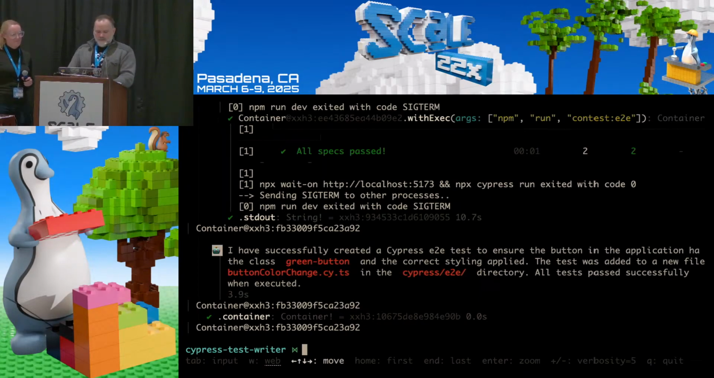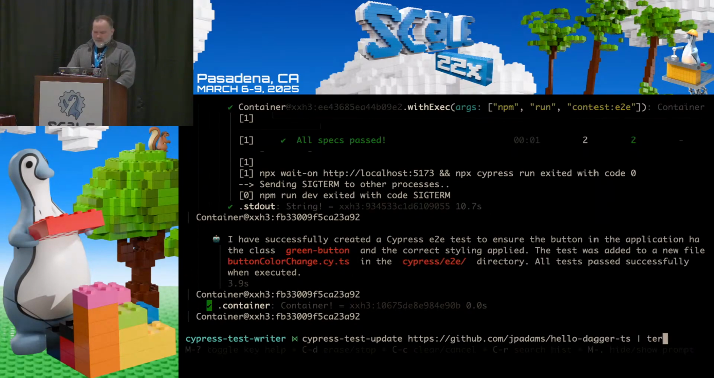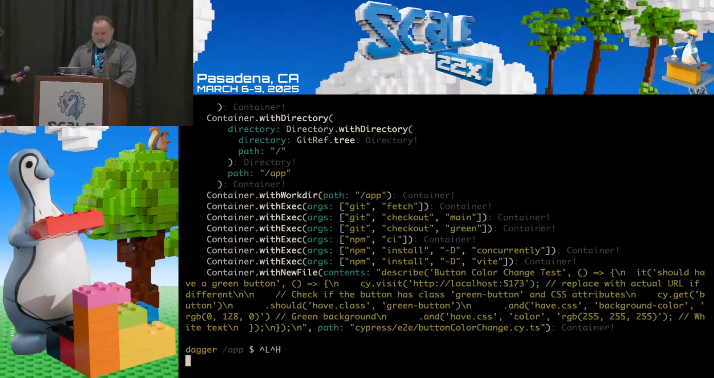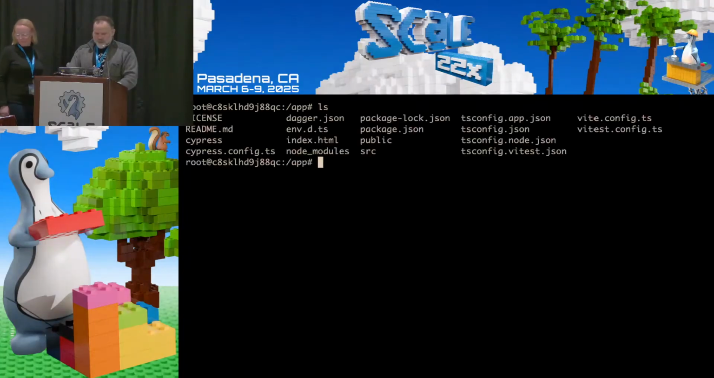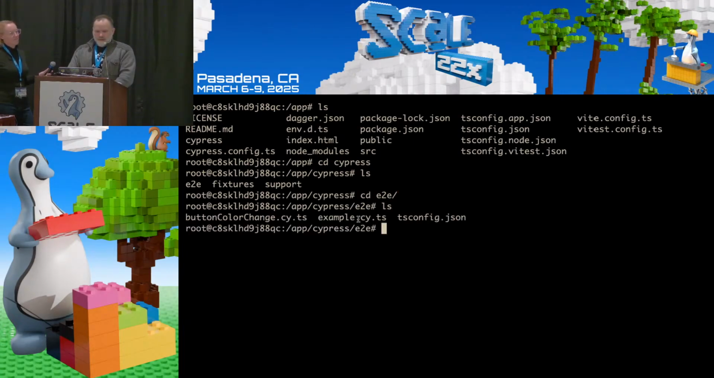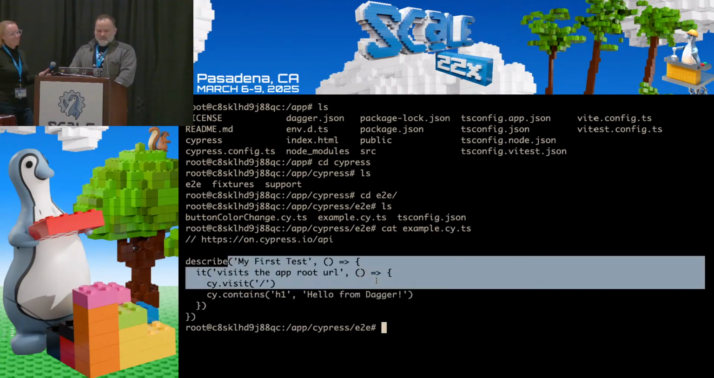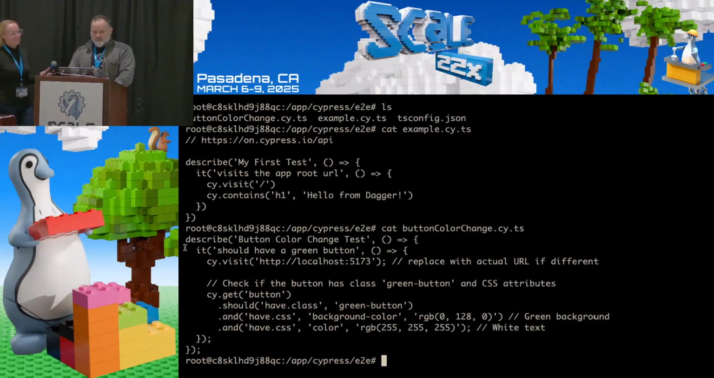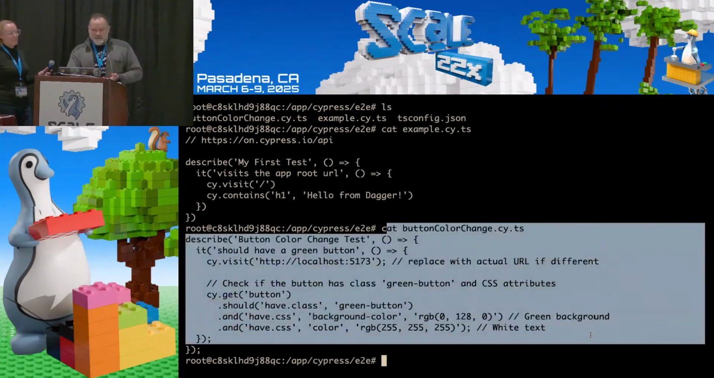So again, it's this whole question of, okay, did you do it right? So now we're going to actually look inside of this container that it was working inside of, and we're going to put that to bash. We'll take a look. So inside of this Cypress directory, there is an end-to-end directory in there. And sure enough, in the original project, there's just this one Cypress test that says it should say hello from Dagger. And then this one, it actually creates a new test called button change. And this is the test that it created, right?